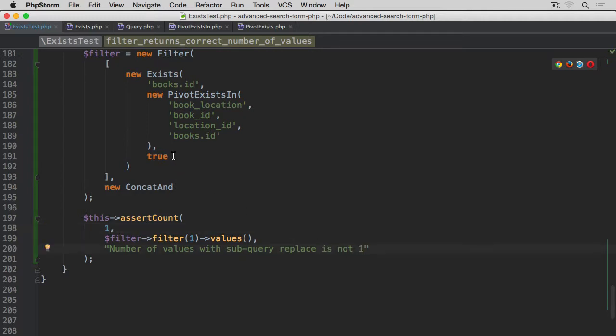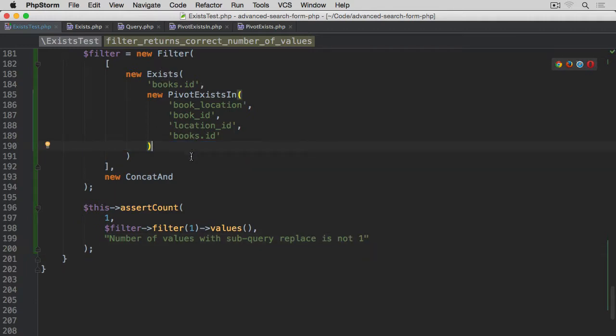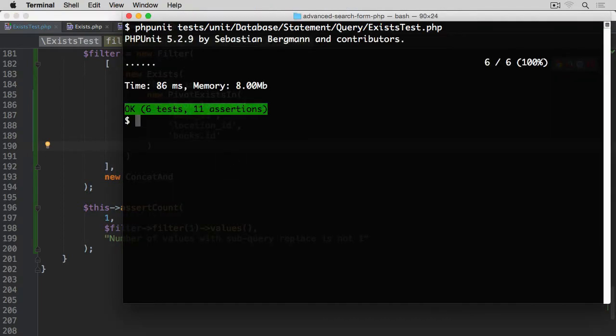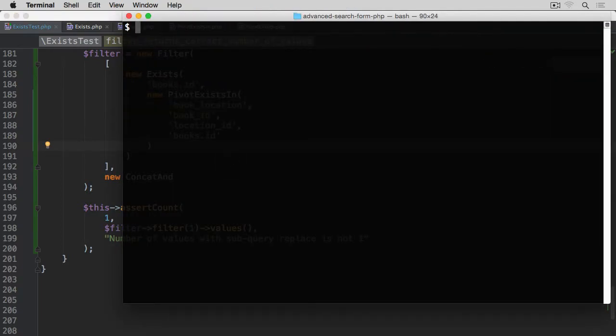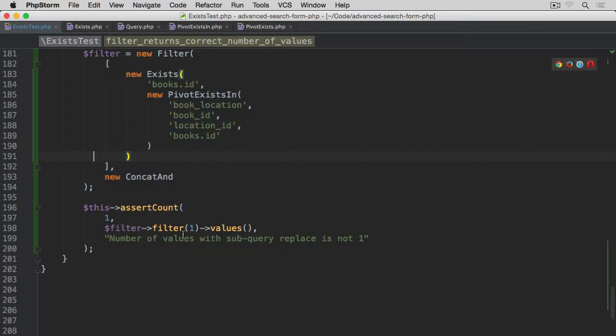And what we're going to change here as well is remove this third argument to the exist constructor. If we save it and run a test again, and there we go, 6 tests, 11 assertions. Now obviously, because we're just passing the single value rather than array, these will be added to the values property, this array on the filter, and obviously when we count them we will get 1 item.